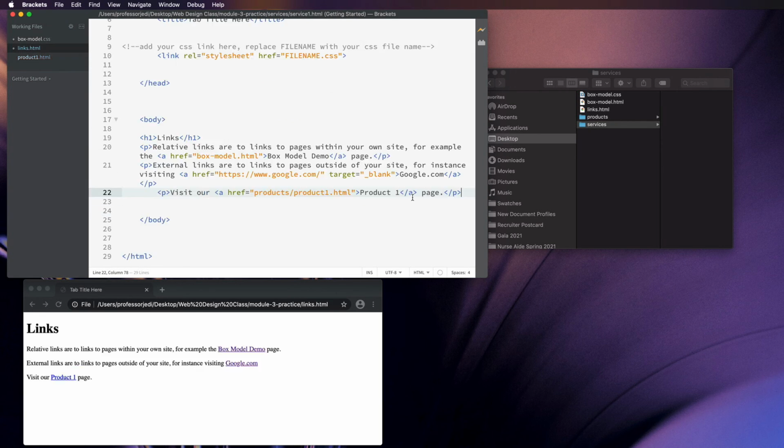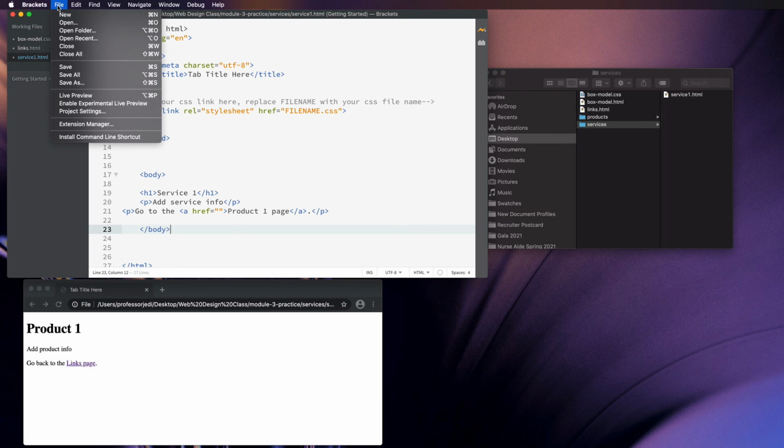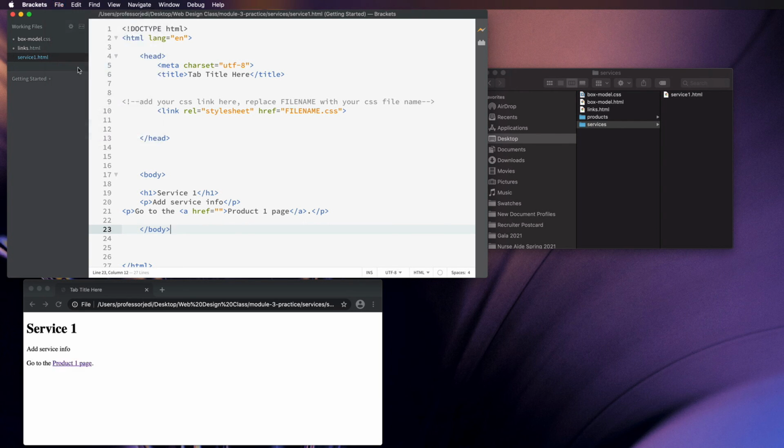Okay. So this one should be service1. Add service info. And go to the, not back, let's go to the products page, or the product 1 page. Okay, so I'm going to delete this. All right, I think we've got this page where we need it to go. So I'm going to go ahead and put file, save.